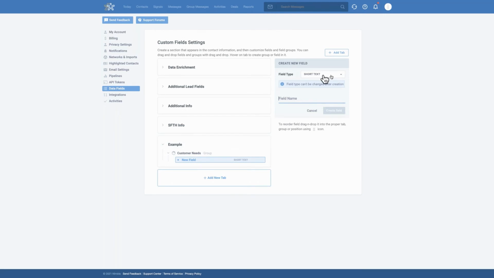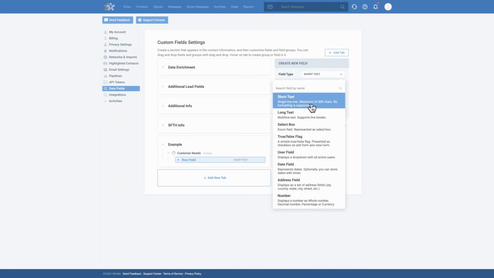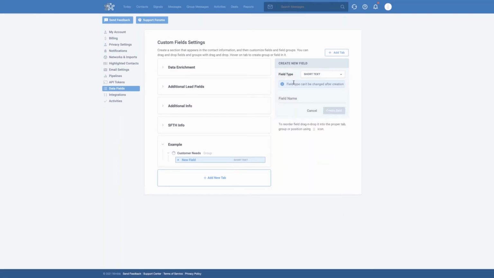So the individual field types can be a short text, long text, depending on the type of information you'll be capturing. It can be a select box or true false flag, user field, date field, address field, or it can be a number field. So then you'll be able to segment on any of these custom fields as well, in addition to any of the default fields.